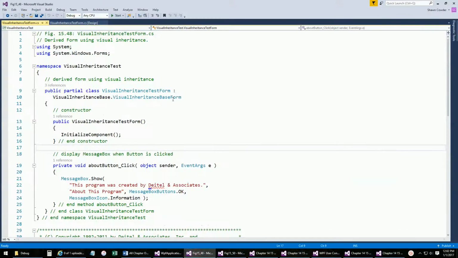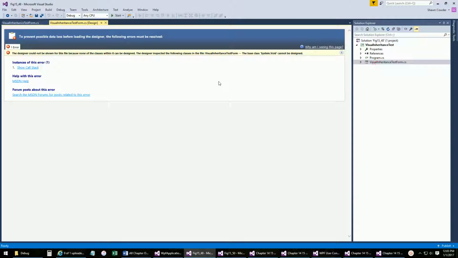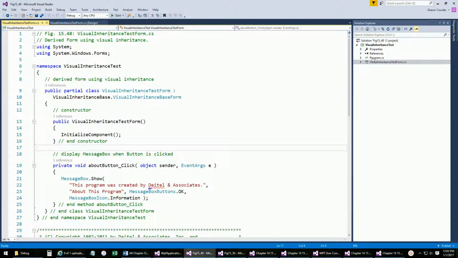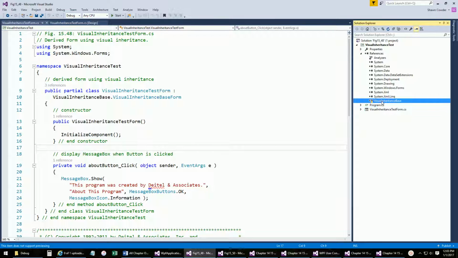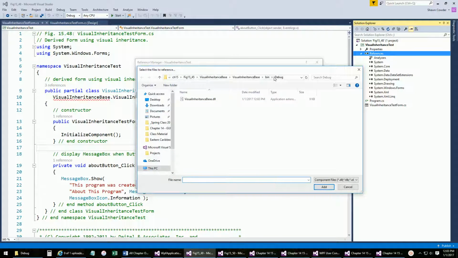So now let's open up this second example from the book called 1548 Visual Inheritance Form Test. And so now what they've done is they've added their own form on here. Let me ignore this error here. They've added their own form on. And you'll notice, I'm not sure why it didn't work here, but the goal of this is to come into references, add a reference, and let's browse. And you can see that this is the other project that we just built.